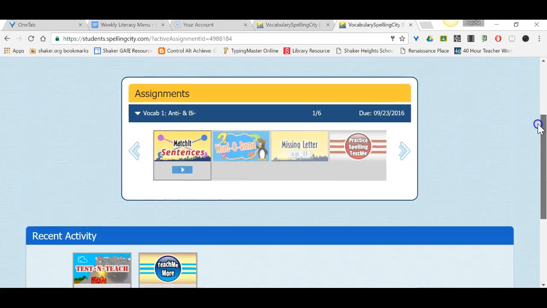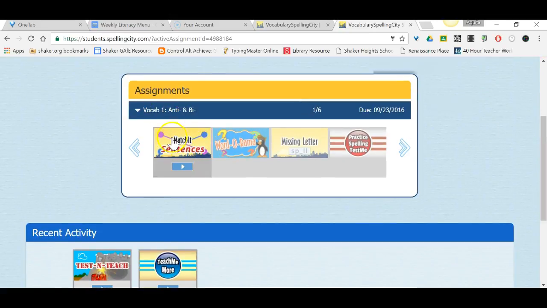Now, everyone will have an assignment. You are no different. If you look right here, you will see the assignment or the word list group that you're in, which in this case is anti and bi. You'll see that it's a 1-6 showing here on mine. That's because there are 6 total assignments assigned to me, and there's one that I've actually completed. The due date for all assignments is 9/23/2016.